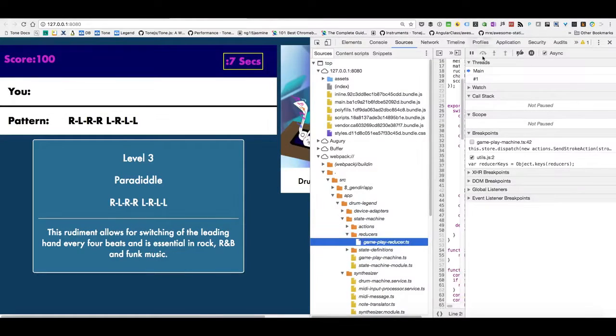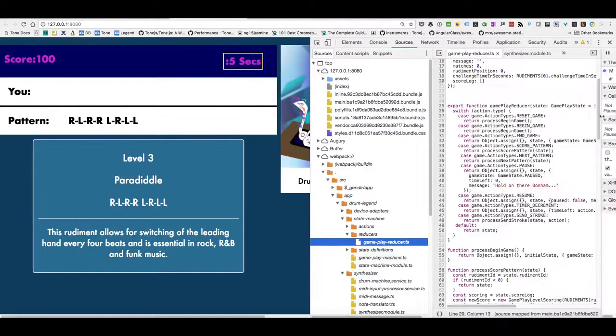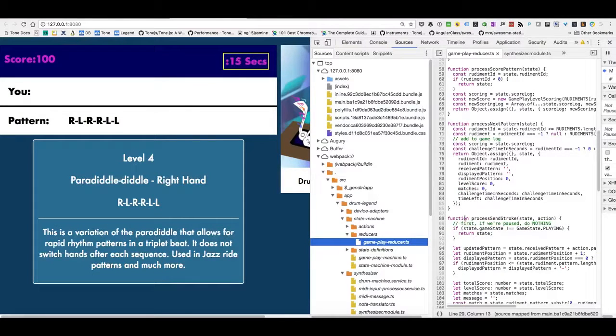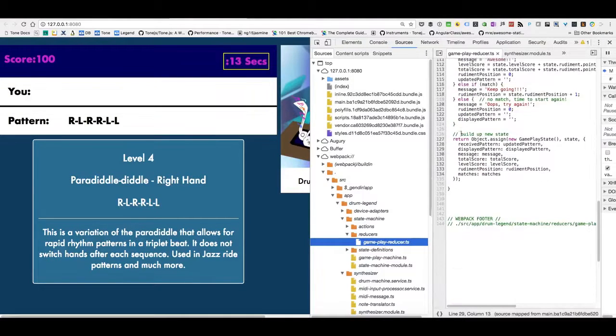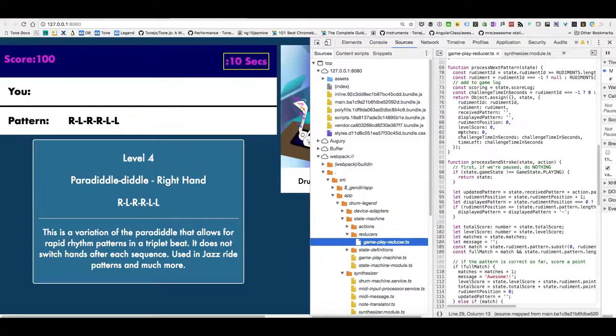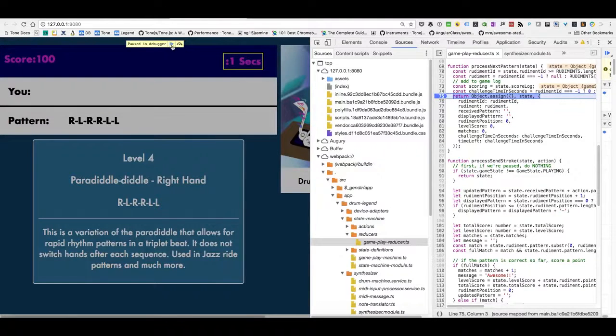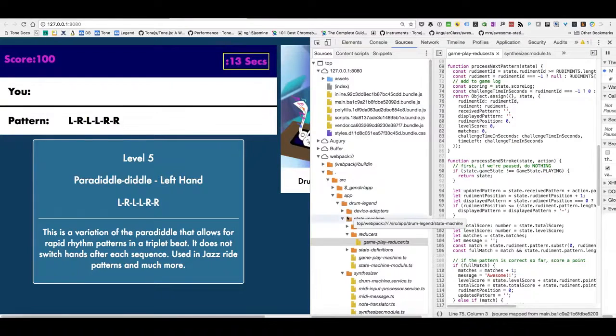Go to the Green Play Reducer and put a breakpoint on process next pattern, which is the method that gets triggered when we switch levels in about 4 seconds. And there you have it. So now I'm debugging with uncompressed source maps, but I'm running with ahead of time compilation in a much smaller package than I would have otherwise. All right, hope you found this useful.